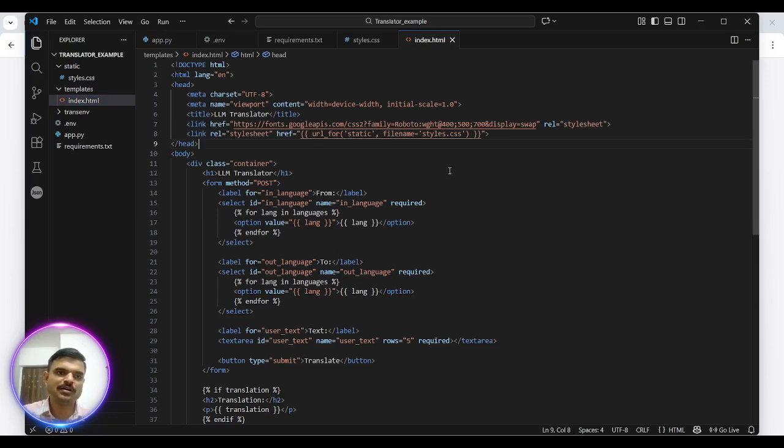Now comes another part like this. You can see from this to this. This label part we will cover. This is Jinja2 template magic. The percent for is used here. You can see the percent for is used to loop. The loop iterates through our languages list from Python and creates an option for each language.